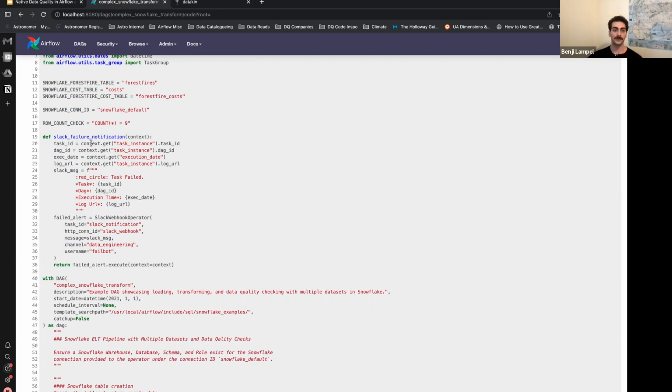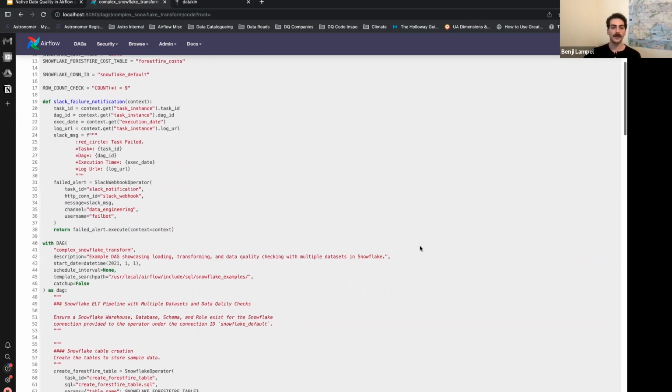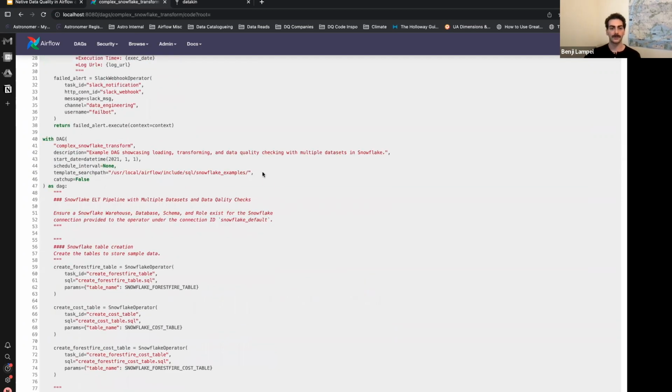In this case, what we're doing is building a Slack message that's then sent to a data engineering channel by this Slack webhook operator. We pass it our connection, we pass it the Slack message, we give it the channel, and we'll call it failbot. Then we just return the execute instance of this, and this failed alert.execute will actually just run the operator in the given context for us. So within this on failure callback, we can do a lot of different things, one of which is executing an operator directly.